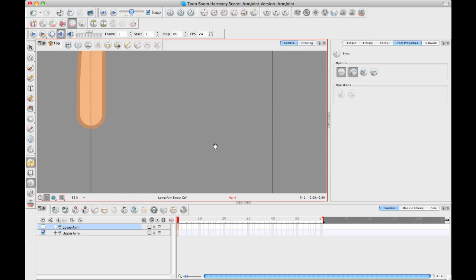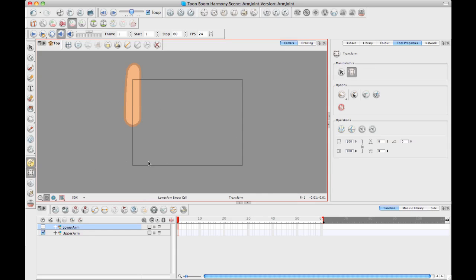And if I pop over to my camera view for a second and check out why I did that, if I select my lower arm now and rotate it, it's going to rotate perfectly around the circle that I've put in the center. So this is the reason why we want to make sure that we define the pivot point properly there.